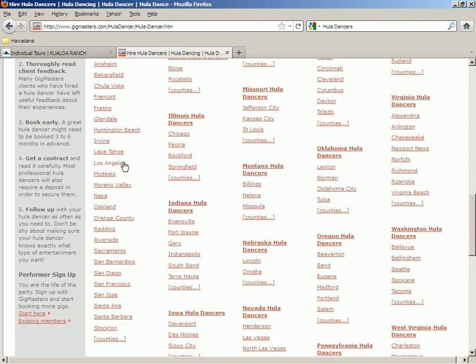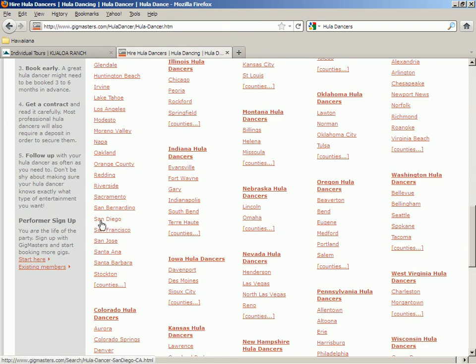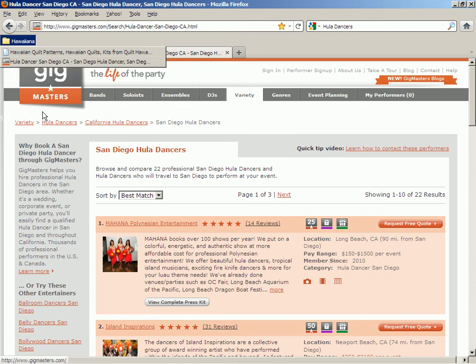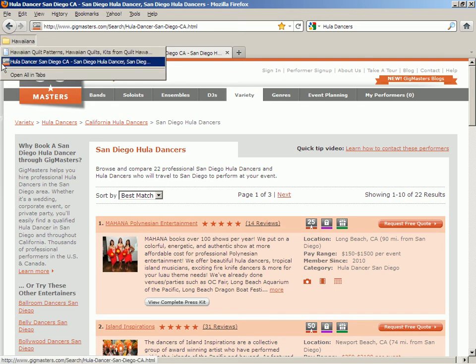Here we are, California hula dancers. Probably even in San Diego. Okay, let's say that you regularly go to the place in San Diego where you can hire hula dancers. And there it is. So you take this website address and you drag it down to Hawaiiana and you put it just after Hawaiian quilt patterns. And now whenever you click on your Hawaiiana folder, you can go to your Hawaiian quilt patterns or your hula dancers in San Diego.